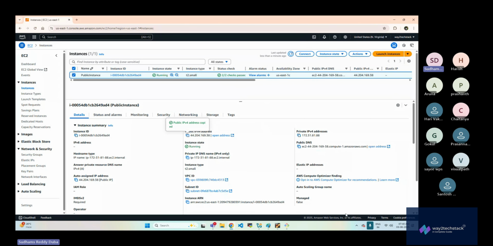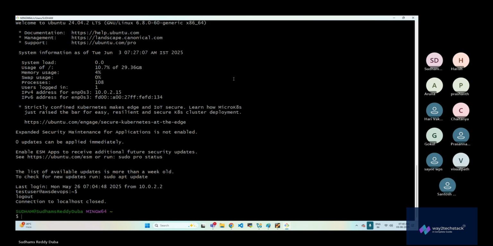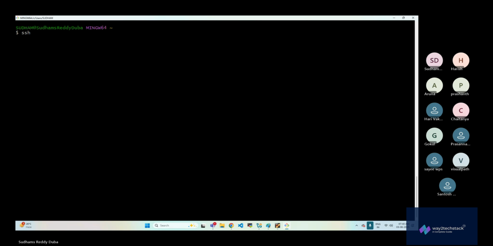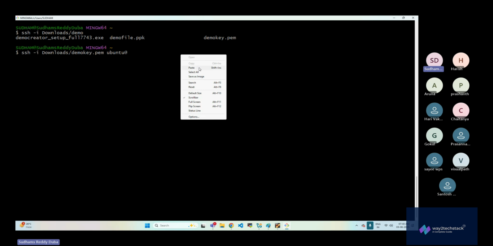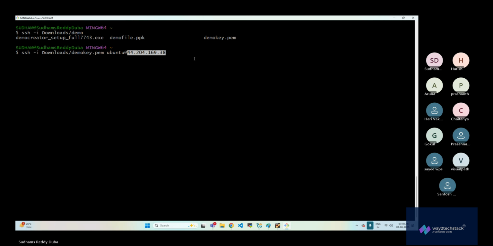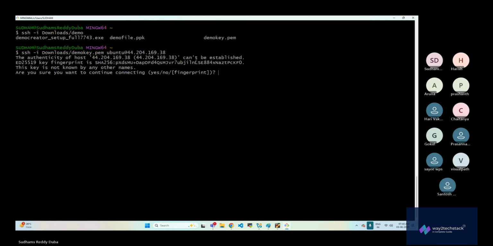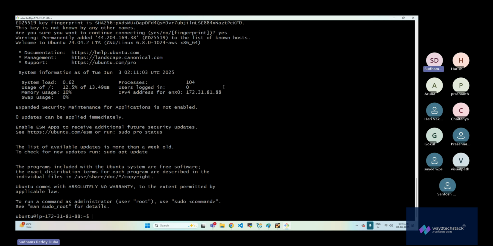For example, if I go to command prompt, Downloads. Under Downloads, we have the demo file, right? Demo key.pem, Ubuntu. If you remember, last time we changed the PEM key format to PPK. Yes. I have logged in. What does it mean? Your system is up and running.